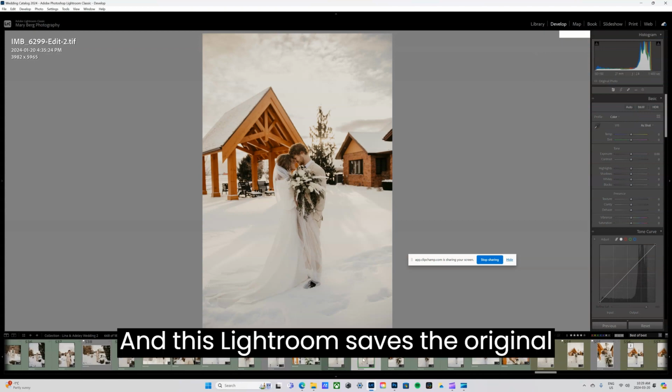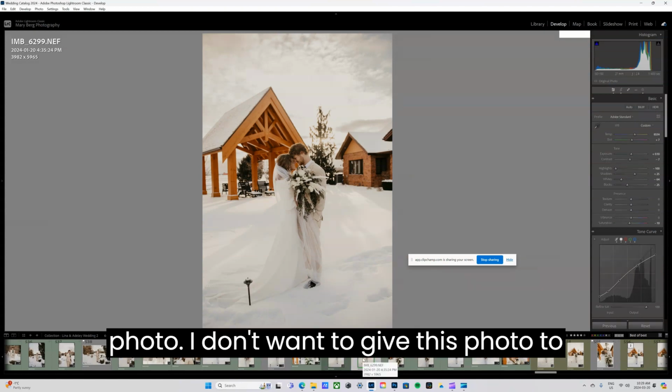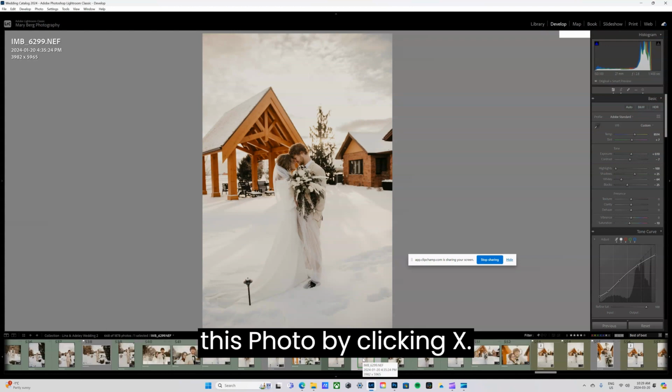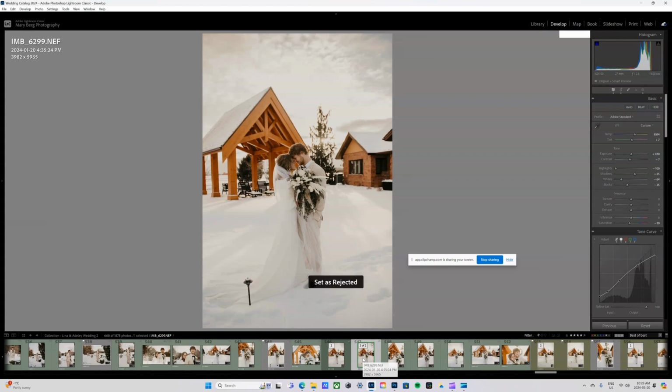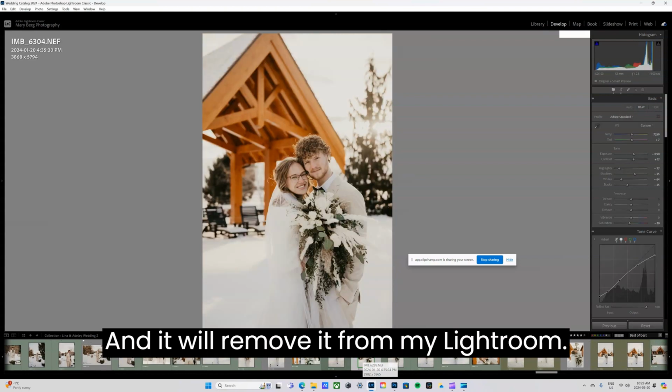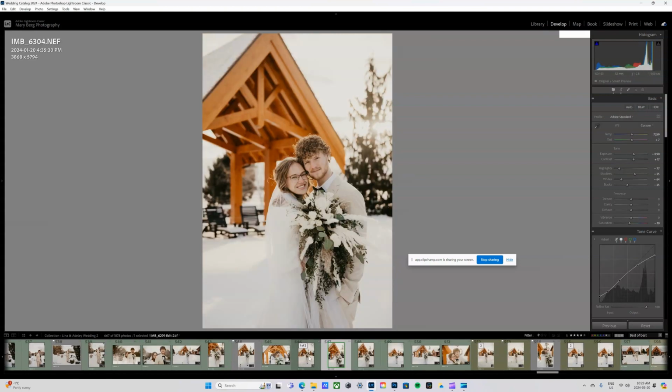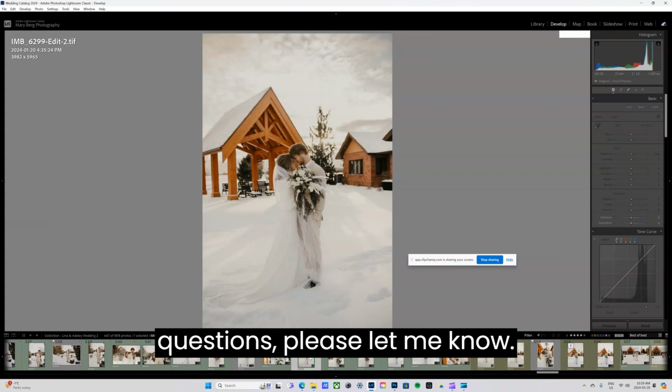And Lightroom saves the original photo. I don't want to give this photo to my client, so I'm just going to remove this photo by clicking X, and it will remove it from my Lightroom. So there you have it. If you have any questions, please let me know.